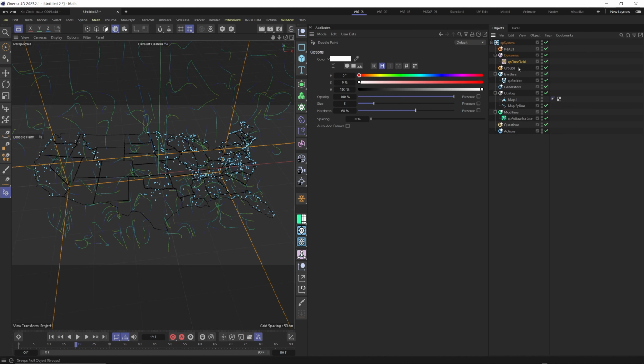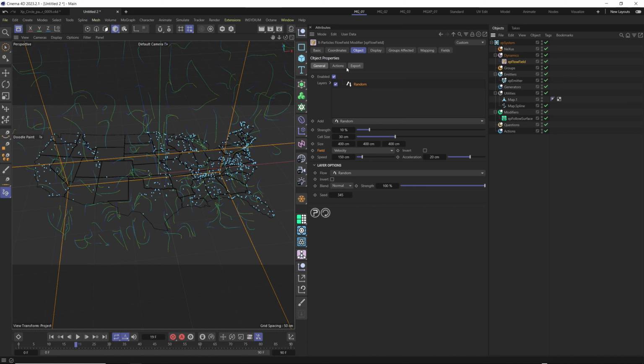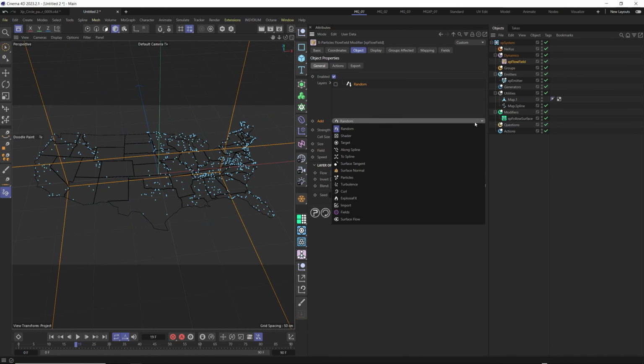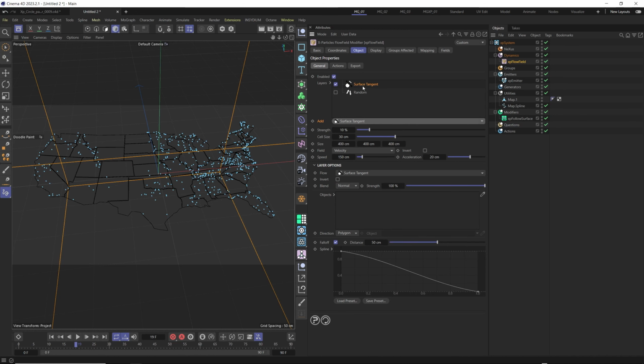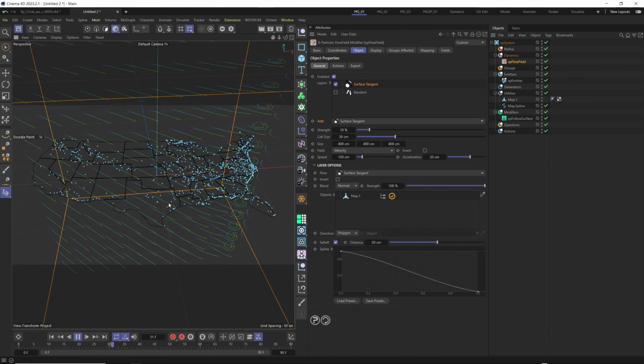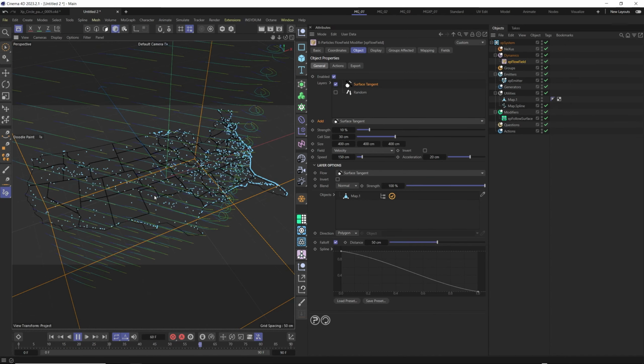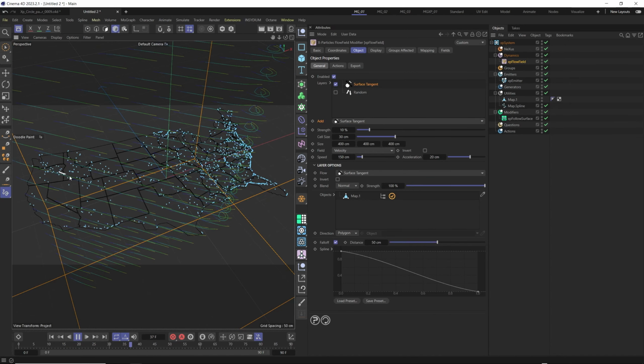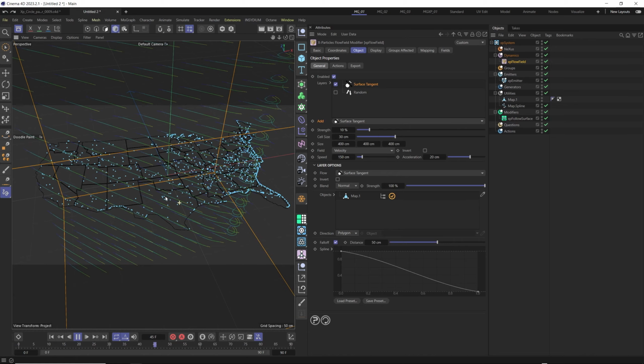For this, we will select xpFlowField, deactivate the random layer, and add another layer here. From here we can select different kinds of layers, but what we need is surface tangent. We just click here, and in surface tangent we have an object. We need the object as a surface. We can use our map that we already have, and now you can see the directions are almost what we want, going this way. But still we can make it better.